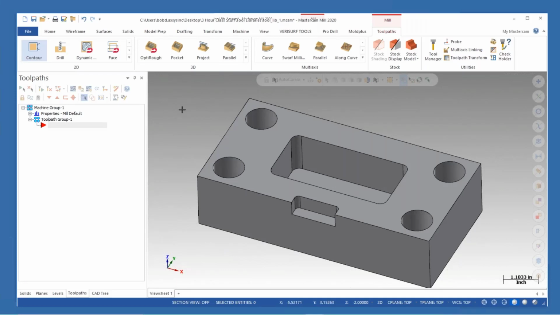So as I said, I've got the part file open. I've got my mill loaded. So I've got the tool manager. If you're running a lathe and that lathe has milling capabilities, you're going to have both tool managers available to you. We're going to be talking about the mill tool manager today.